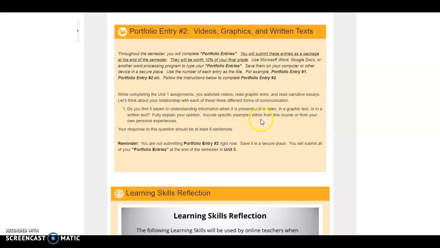I'd like you to include specific examples, either from the course, so maybe when you were watching the home video or reading the graphic texts or reading the narrative essays. You can use examples of how you understood them in your portfolio entry, or you can use your own personal experiences outside of the course, and you can talk about other times that you've used videos and graphic texts and written texts to take in information and what's been easier for you. Your answer should be at least 8 sentences. Okay, so to answer this question, give me detail, give me examples. Don't just write 1 or 2 sentences.